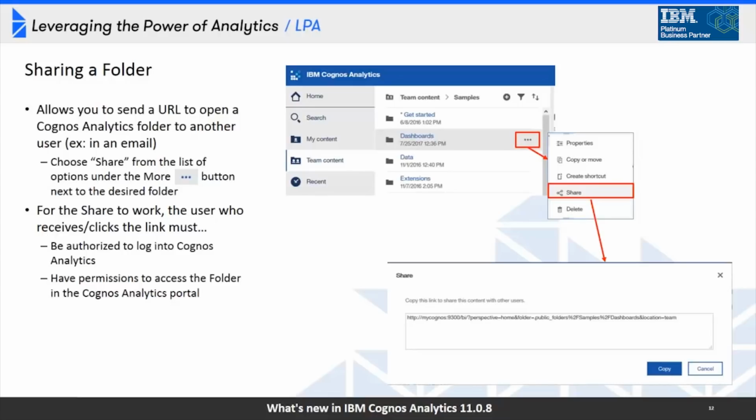First thing is that the end users need to be able to access the report or the folder you're sharing. So security has to be such that they have access to it. So sharing something from your My Content with another person never will work, because no one else has access to your My Content unless they log in as you. But even sharing something from the team content is still dependent on the person clicking the link being able to access the item you're sharing.